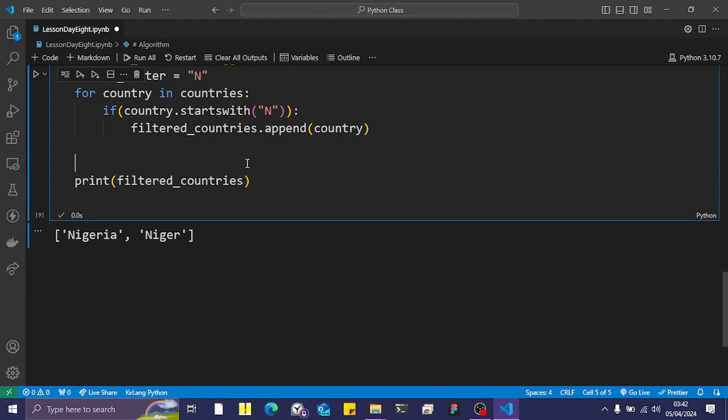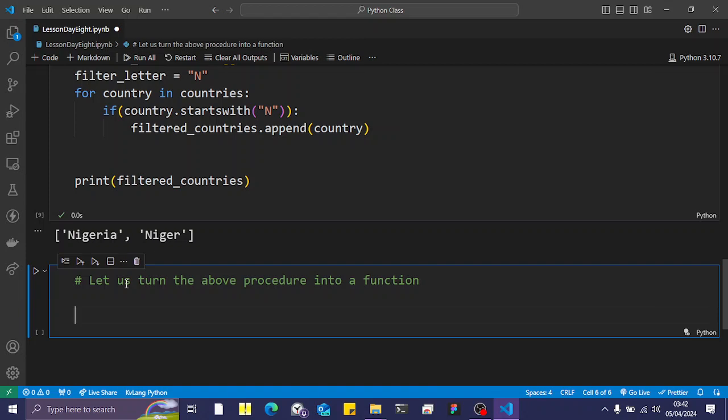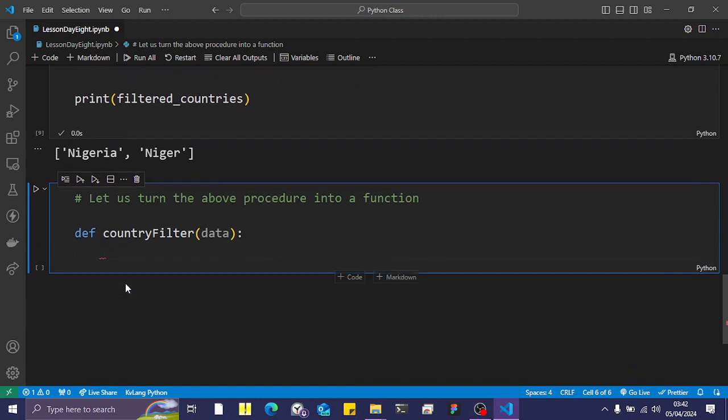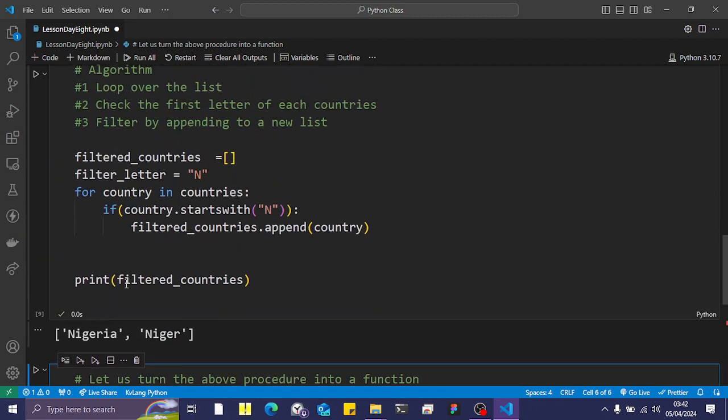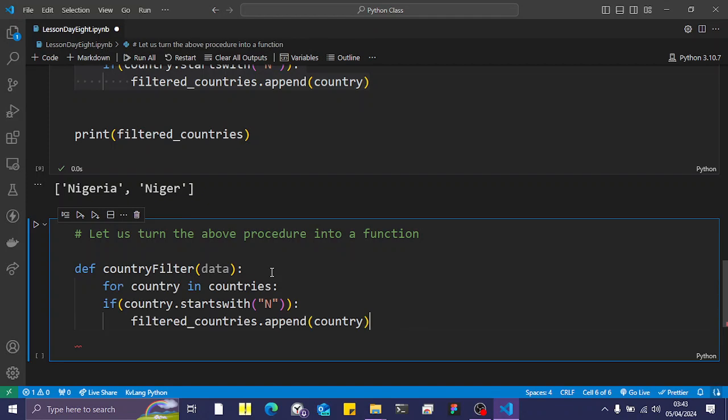So now let's turn this into a function now, okay? So let us turn the above procedure into a function. So how do we do that? So we say def, isn't it? The name of our function, so let's call it country filter, and our country filter takes in array, isn't it? Or let's say it takes in data, right? So we pass the data into it, and what does it do with this data? So we are going to just pick this one, isn't it? And we are just going to paste here, right?